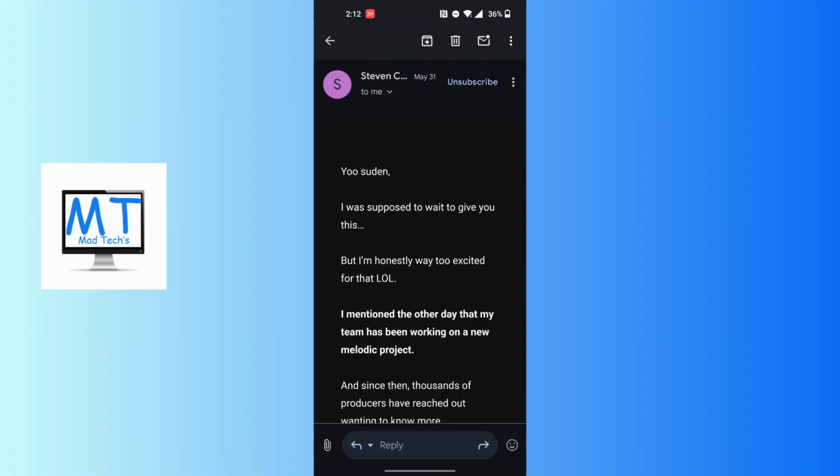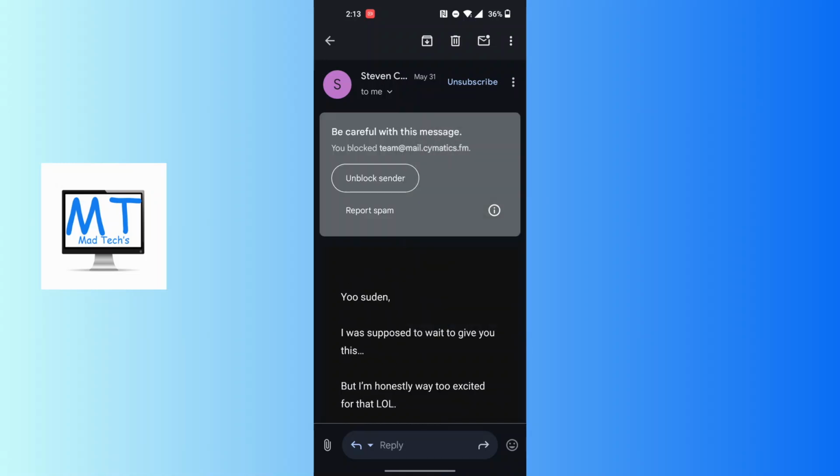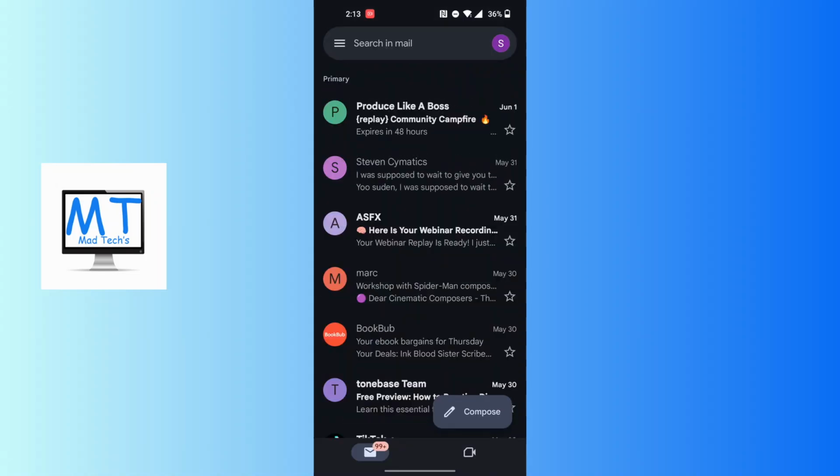Particularly tap on the three dotted icon and this kind of menu will appear where you can see the block that person option available for us. After you tap on the block like this, that person will be immediately blocked on your Gmail. So you can do this to any emails over here.